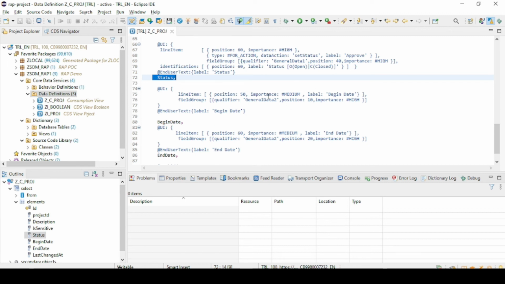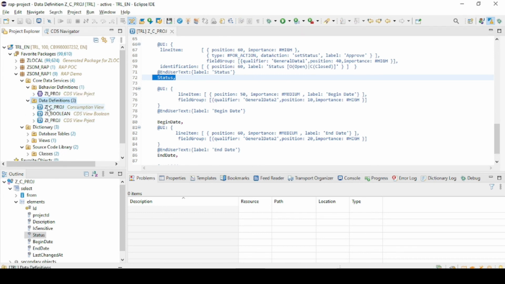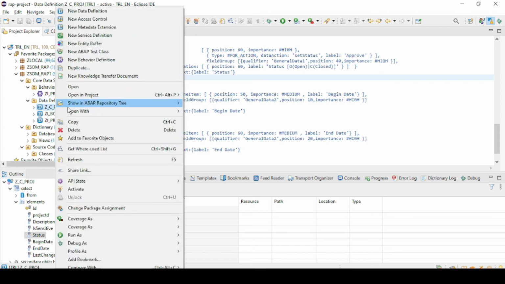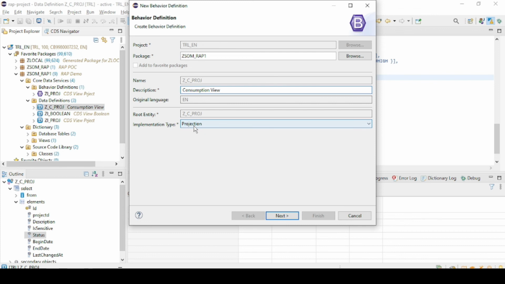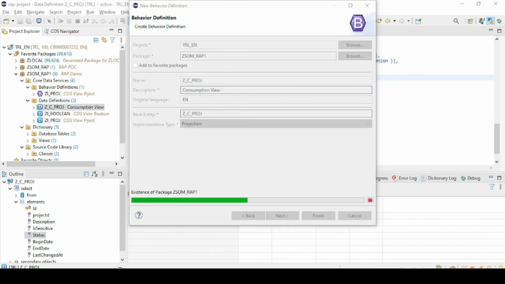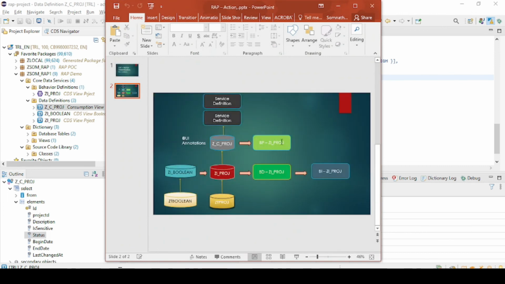So let's move on to this JSP project, right click and go for behavioral definition. Carefully notice what will happen: it is now selected as a projection of the behavioral definition, which is applied under this JDI proj. So the same thing will be projected. Means we are basically creating this particular green piece.